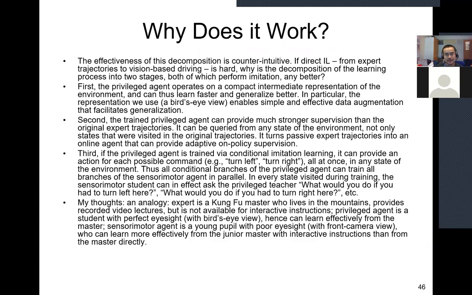The reason is that, first, the privileged agent operates on a compact intermediate representation of the environment, that is, the map and its location, and all the other objects' locations. Thus, it can learn faster and generalize better. It has the bird's eye view, which enables simple and effective data augmentation and facilitates generalization.